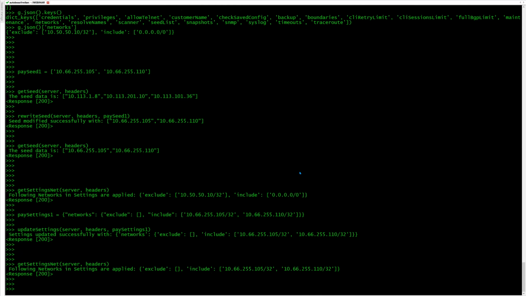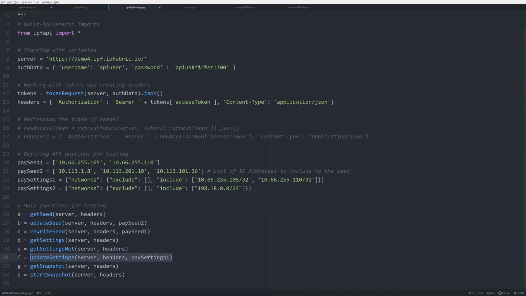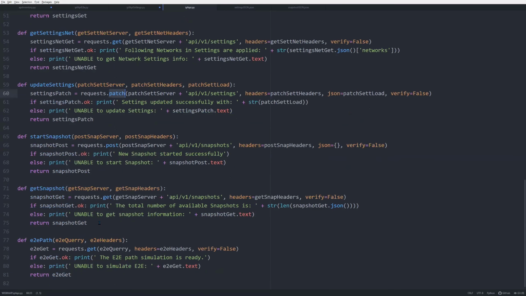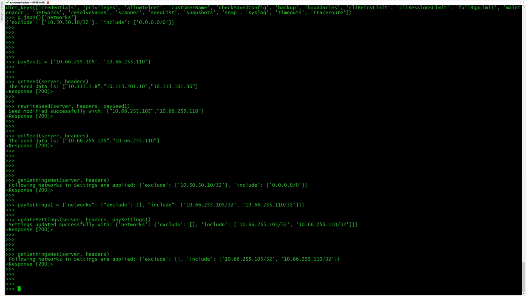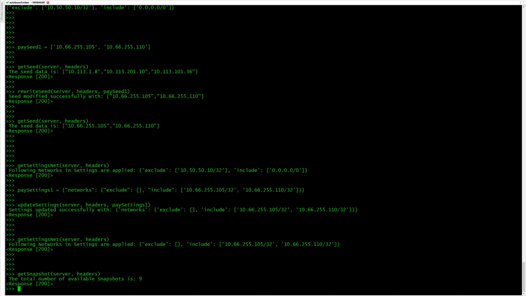So now let's get to starting the snapshot via API. And first, the function I created for observing the snapshots over the API is the getSnapshot. With the getSnapshot, we simply get the number of snapshots that are right now in the IP Fabric, and we can see all the details on our own. So let's have a look. I'm going to call the getSnapshot with a server and headers. And a simple response, there are right now 9 available snapshots.